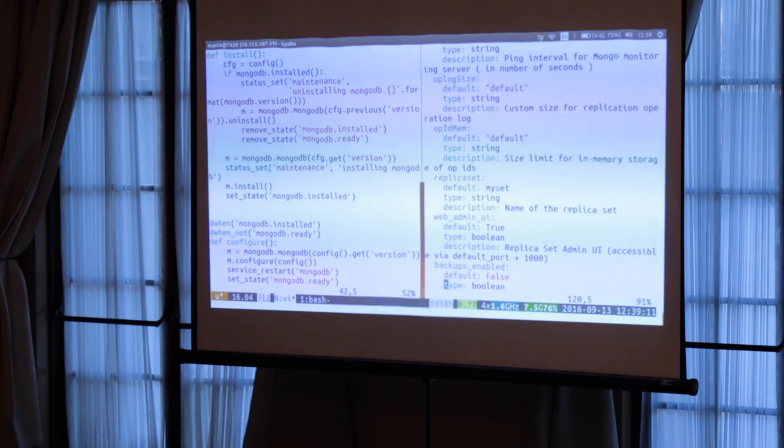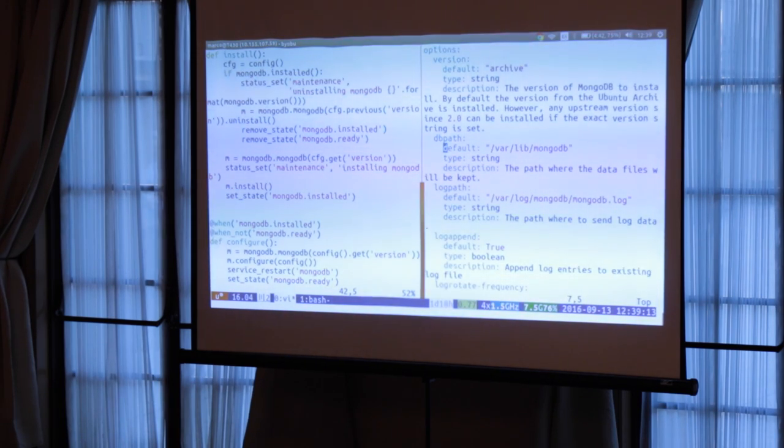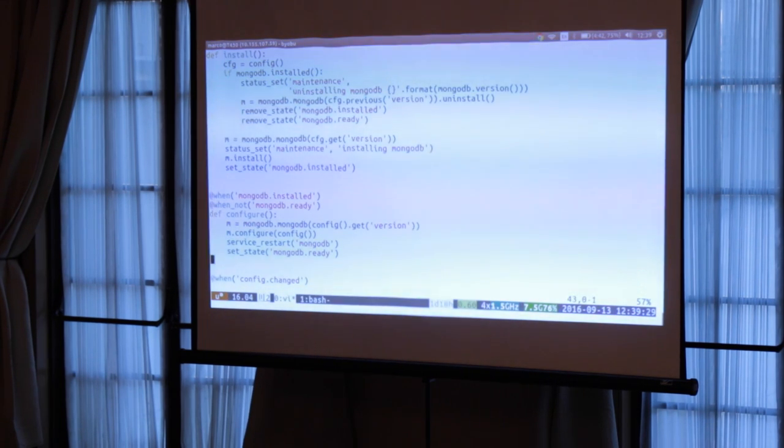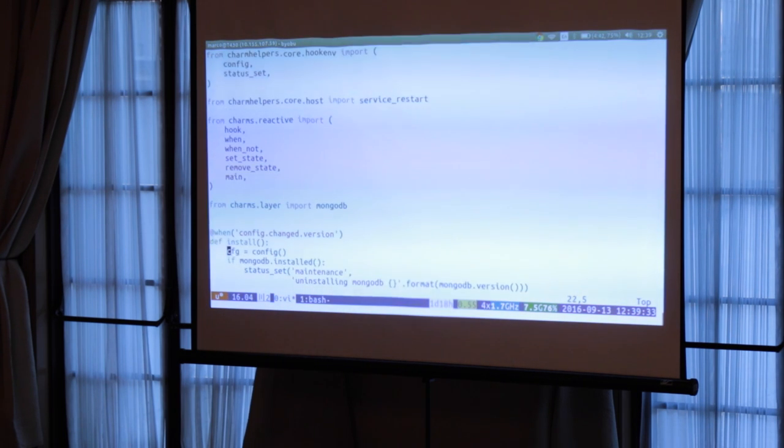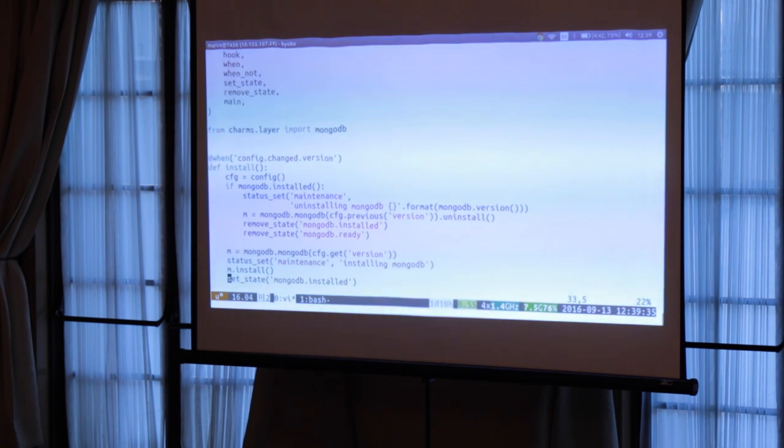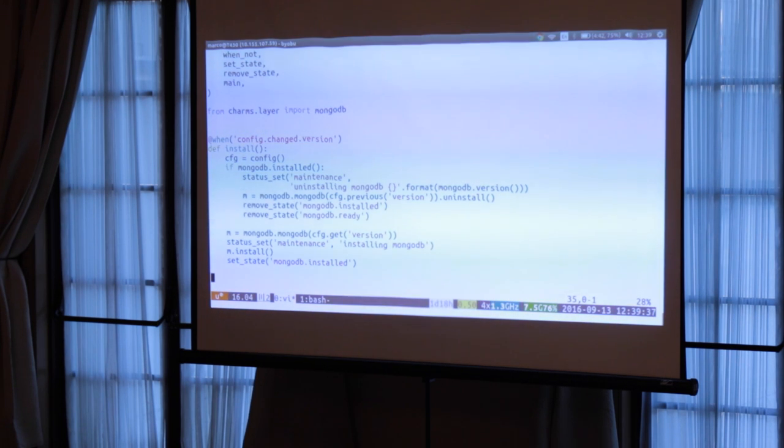So all that stuff is kind of just a bunch of applications and stuff. This version was kind of important. It defines how the charm actually operates, and it allows you to dynamically reconfigure the charm on the fly. You can deploy it today with 2.4, migrate to 2.6 tomorrow, go to 3.2 the next day. Nothing really stops you from that. So whenever MongoDB's configuration is being changed, we run this block of code which manages uninstalling and reinstalling the proper version of MongoDB.